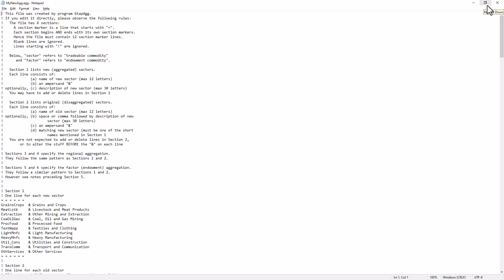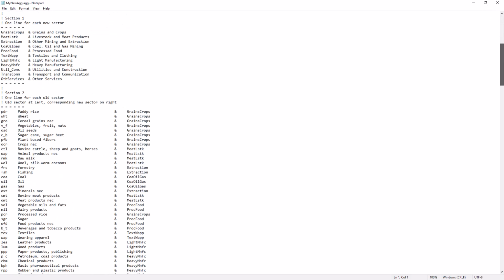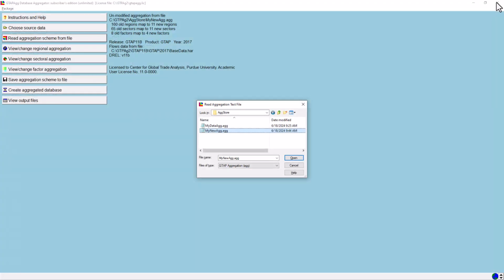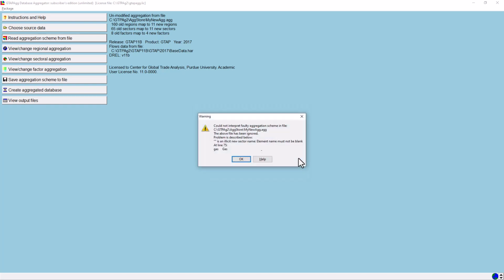Once open, let's scroll down to Section 2. Locate the gas sector. Delete the coal, oil, gas description, and save and close the file. When we read the file back into GTAPAgg, the software will warn us that there's a problem with the gas sector on line 75. Let's click OK.